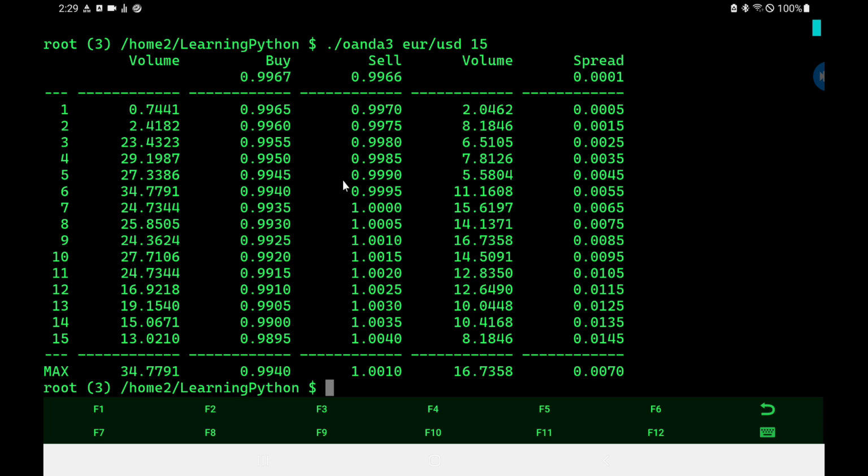And as you see the maximum down here, the maximum level is roughly 34 orders at 99.4 cents. And then we have roughly 16 orders selling it at 1.001. And if we were to set up our buy and our sell right now with this information, this is a 70 pip spread.